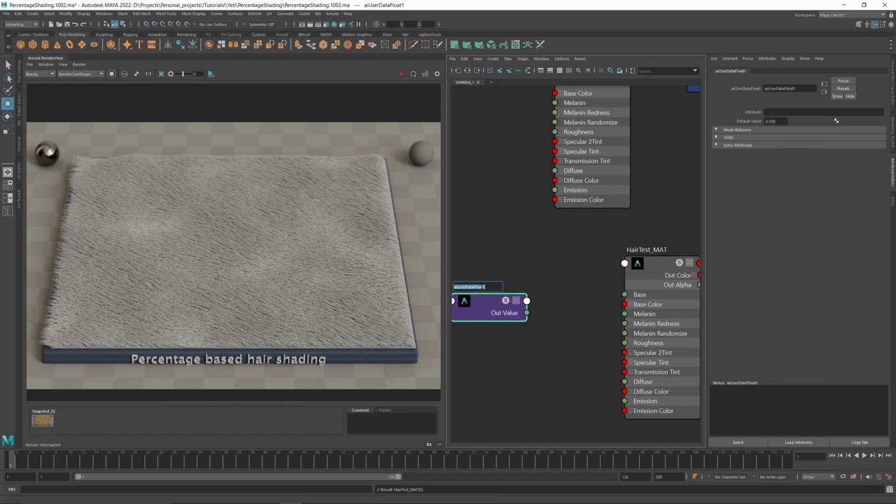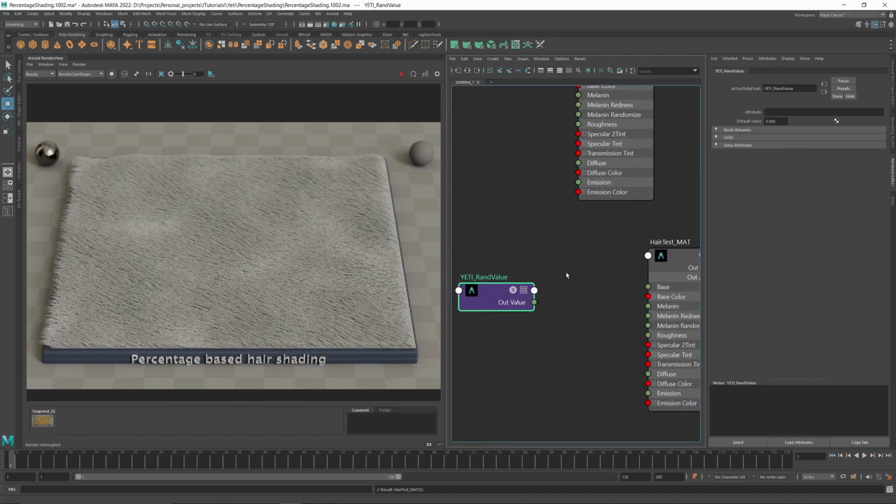And I'm going to name this immediately, Yeti rand value. This may kick up an error. No, it didn't. Cool. I thought it might kick up an error just because this is the third take of this video, so I didn't know if I deleted the files or not. But yeah, so we've got this.